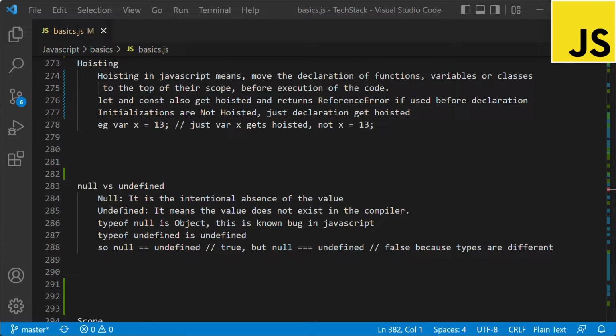Okay, so hoisting in JavaScript means moving the declarations of functions, var variables, or classes to the top of their scope, and that is done before execution of the code. Also, let and const get hoisted and return a reference error if they are used before their declarations. Initializations are not hoisted, just the declarations.